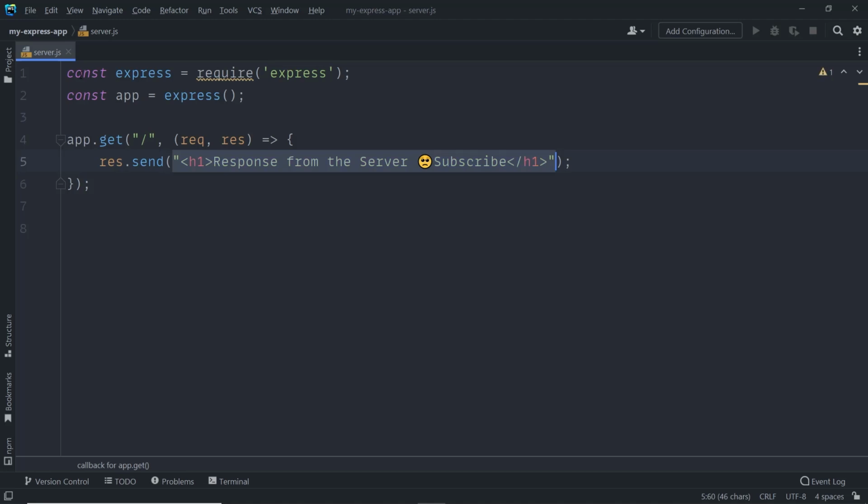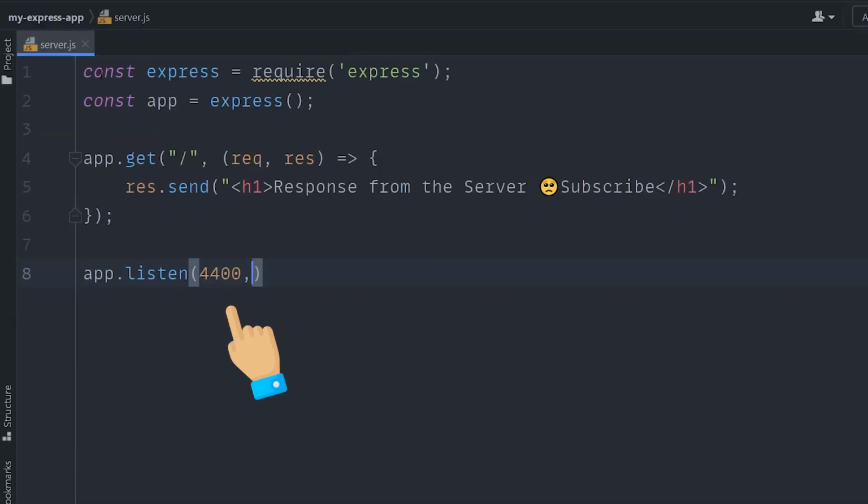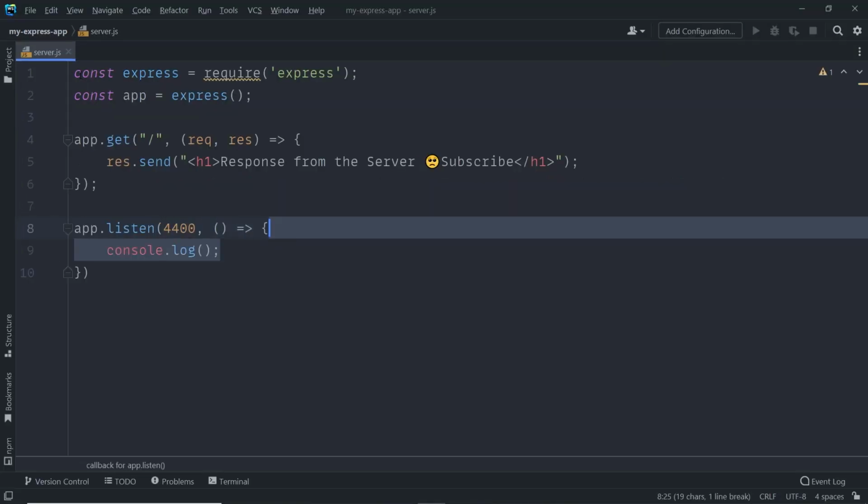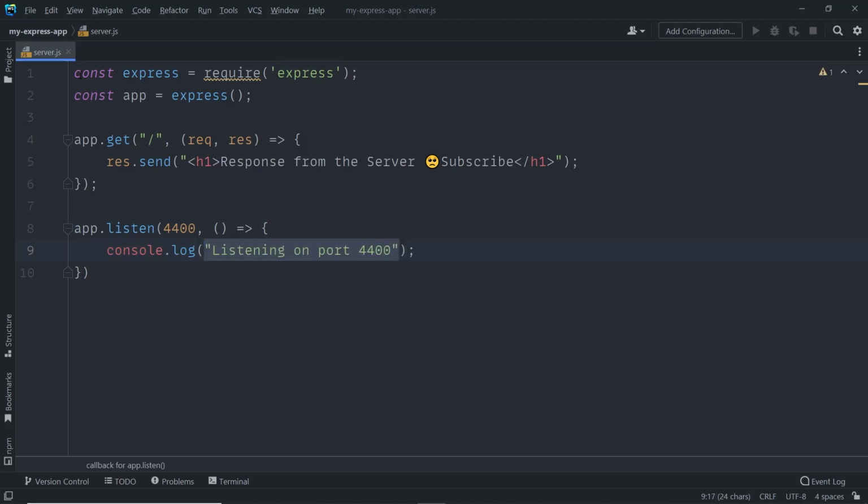This is what we get when we send a request to our server. Hard, don't forget to listen to the incoming request. Now chain the listen method to app. The first argument is port, for us, let's say 4400. It can be anything and it doesn't matter. Followed by an anonymous function, which doesn't return anything. For our convenience, let's console.log listening on port 4400.